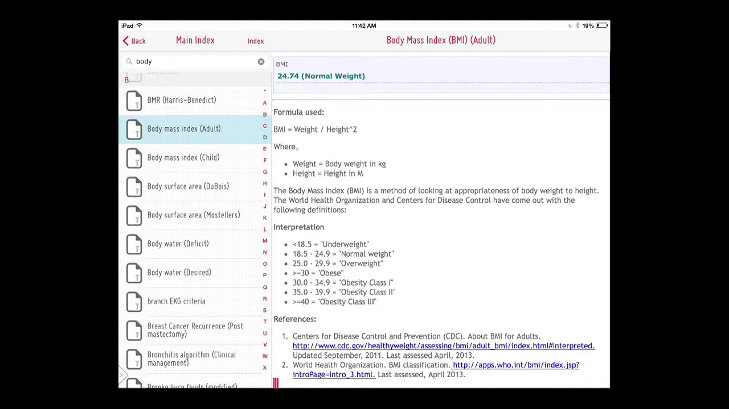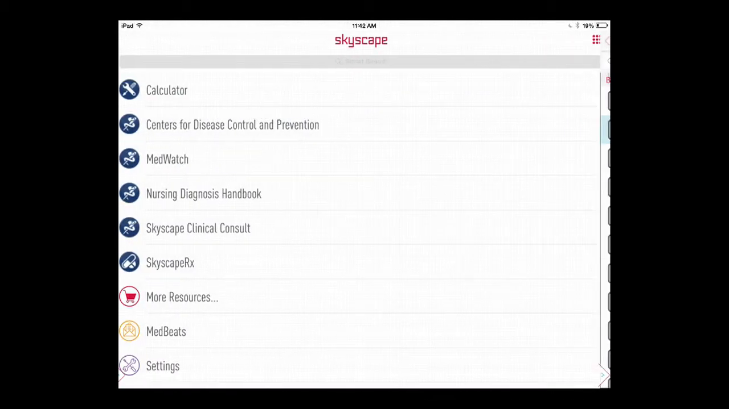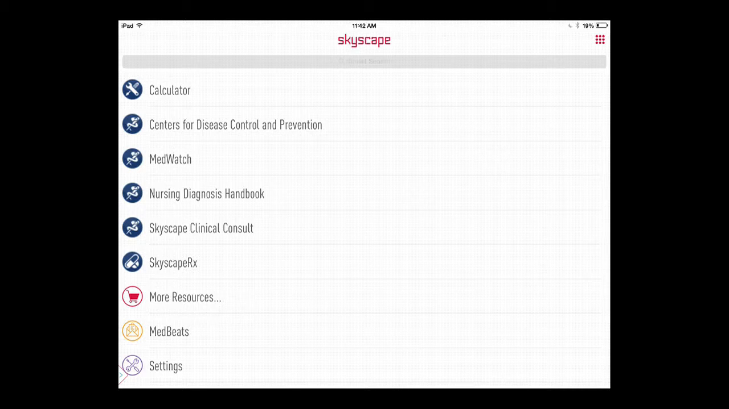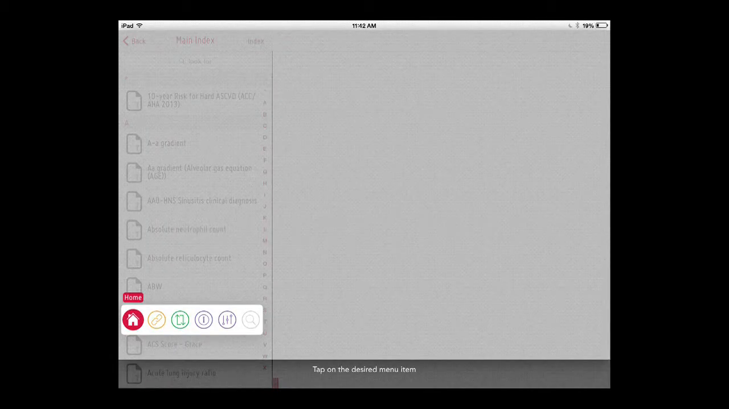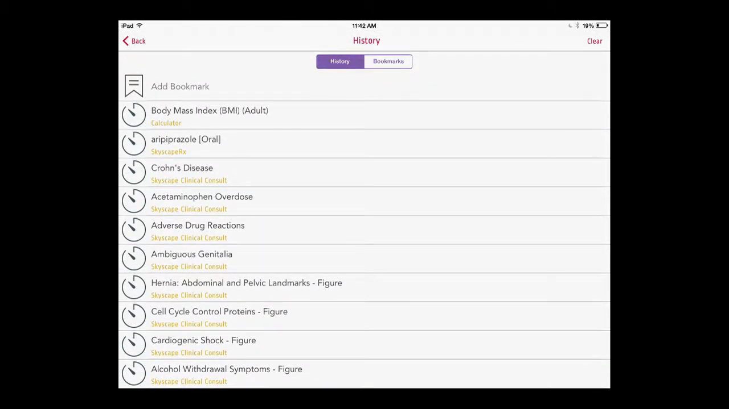Navigating within this application, you can use your back button, which would take you back to the calculator screen. Let's go back there. And then in the bottom left-hand corner is a little arrow. When you click on that, it will give you your icons. If you're familiar with those, you can click on your history. So it will show you where you were most recently.